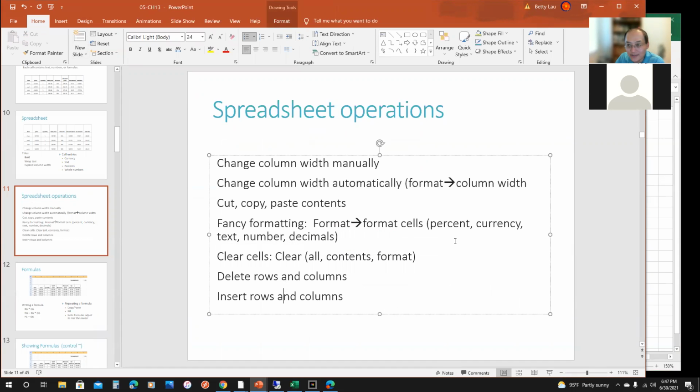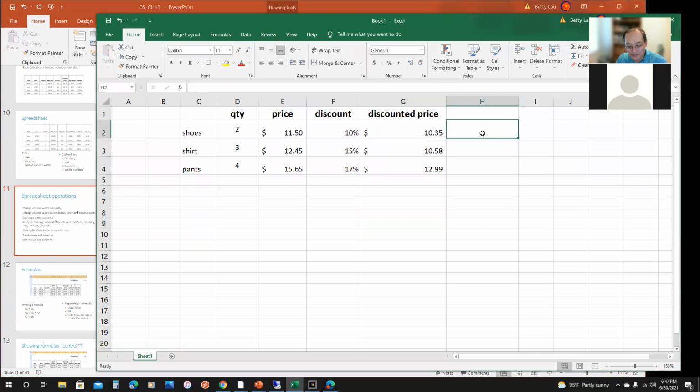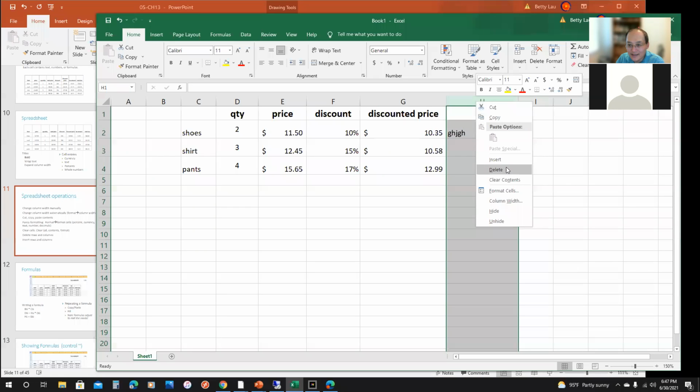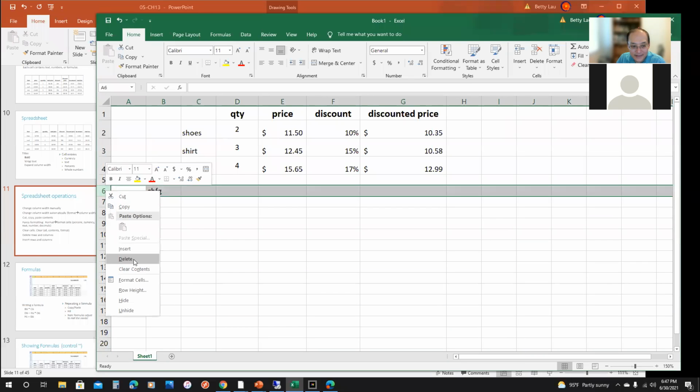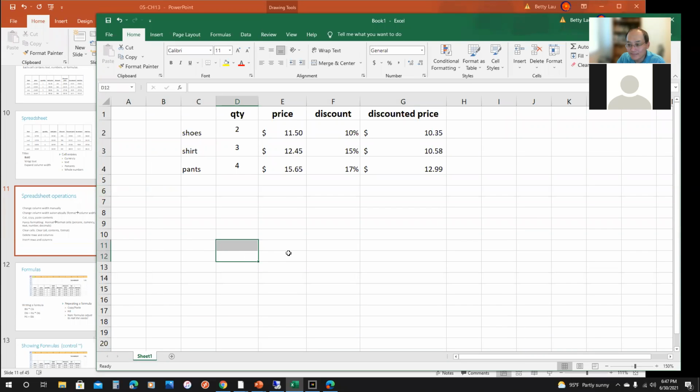You can delete rows and columns. So let's go back to here. I can do this, I can do this, and then I can delete the whole column like that. Likewise, I can be here, I can do this, and I can delete this like so. Okay.